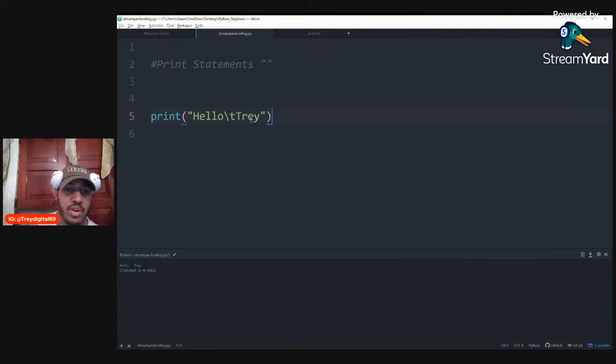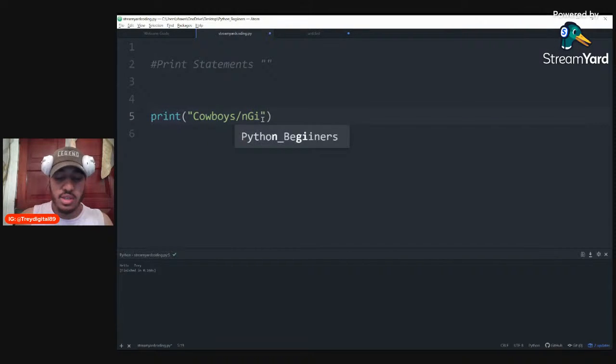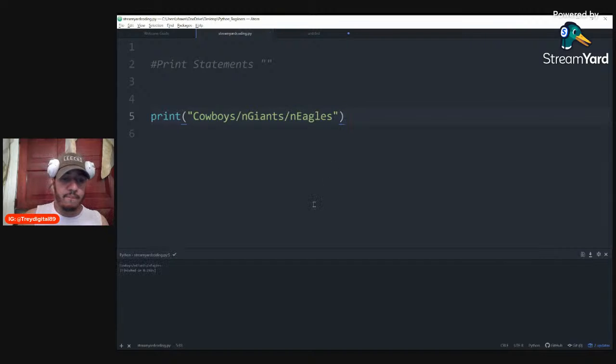We're not going to go too far into this. You should be able to know how easy this is. So you want to use new lines. So you want to put favorite football teams. You could put Cowboys, and you put new line. Then you could put Giants, new line, and then you could put Eagles, right? You could put Eagles.